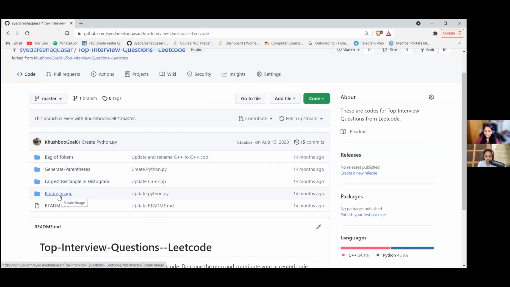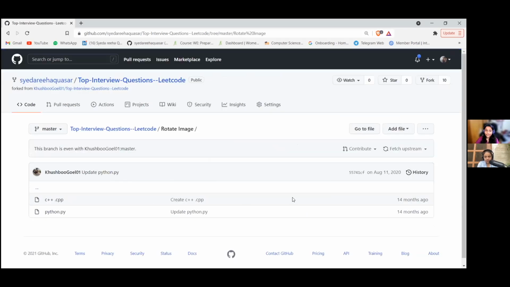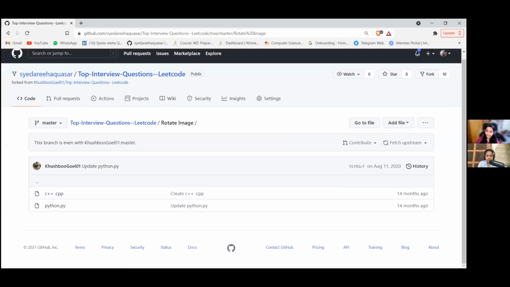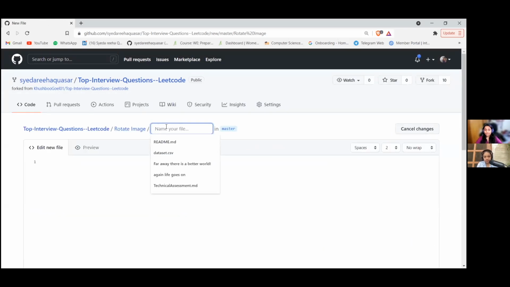So I need to add a file in here. I'll just show you first the web interface. It's pretty easy as well. What you can do is just click on add file, create new file. And in here in rotate image, you want to create that file. So let's create the solution for this question in Java. So we'll be writing our code here. Okay, let's commit, create.